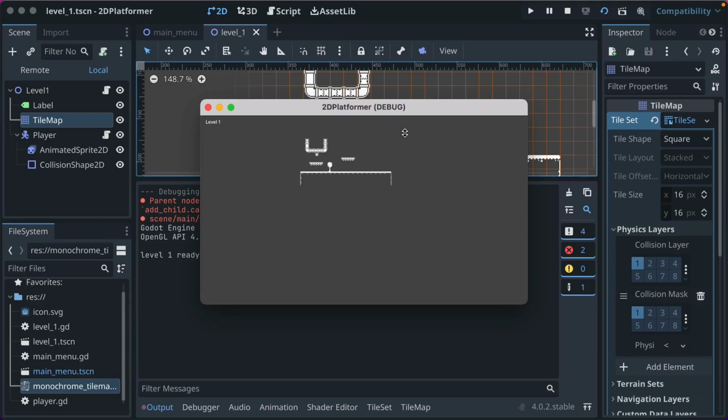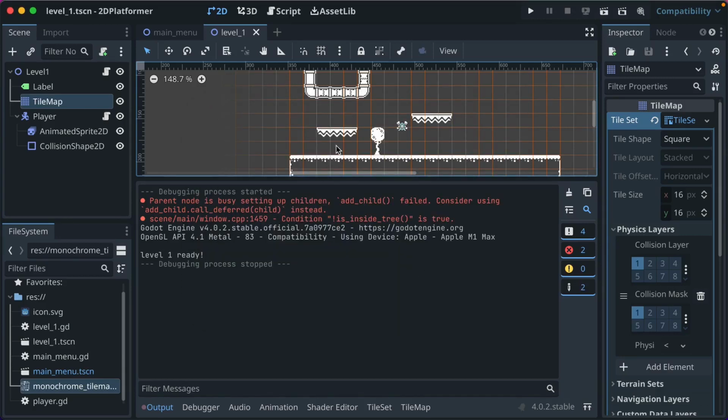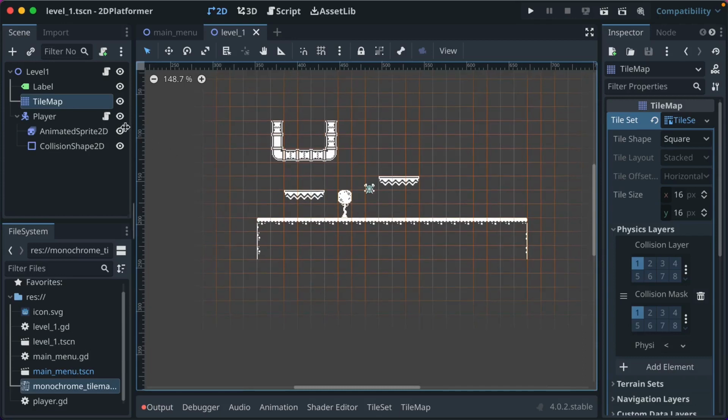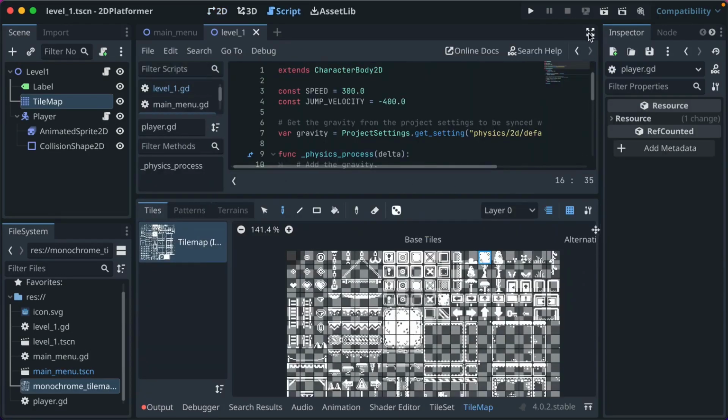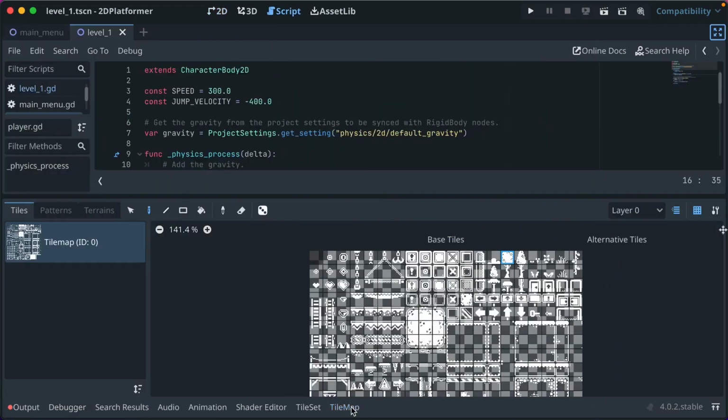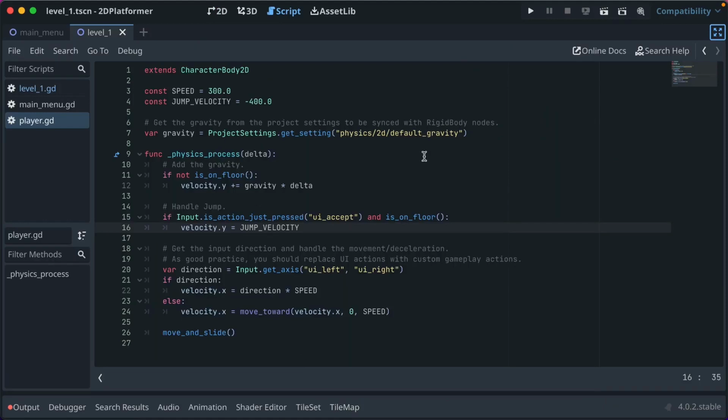And now you see I don't collide with the tree, I don't collide with the pipe, but I do collide with our platforms. There's a couple things I'm noticing that I'd like to change. So let's just go through them one by one. Player script. I'm going to go ahead and close this. A couple things I'm noticing.